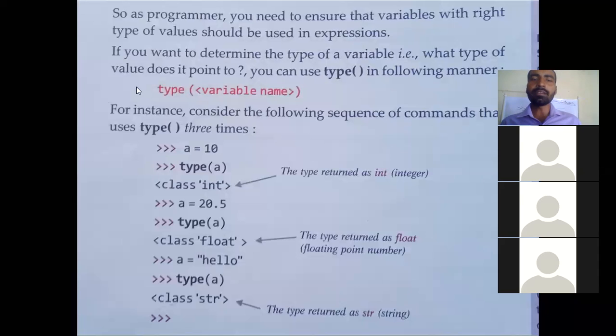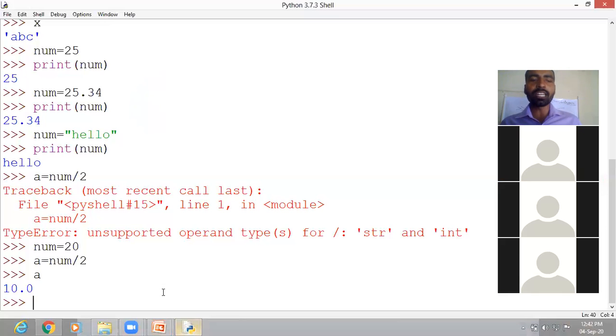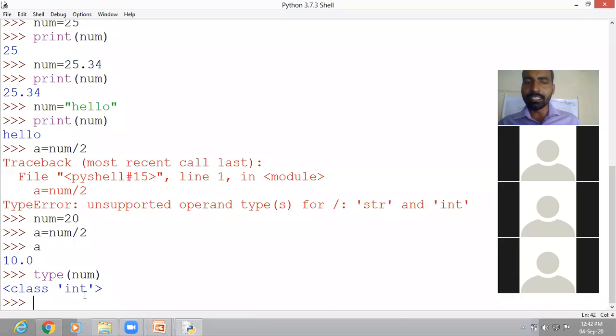The same thing here is given. You can check the type also. Like here we had given the numeric value and string value one time. So now if I check currently what is the type of num, we can write the function type, then the variable name num. So currently it will show integer type. You can see here class int. Okay, it is of integer type.